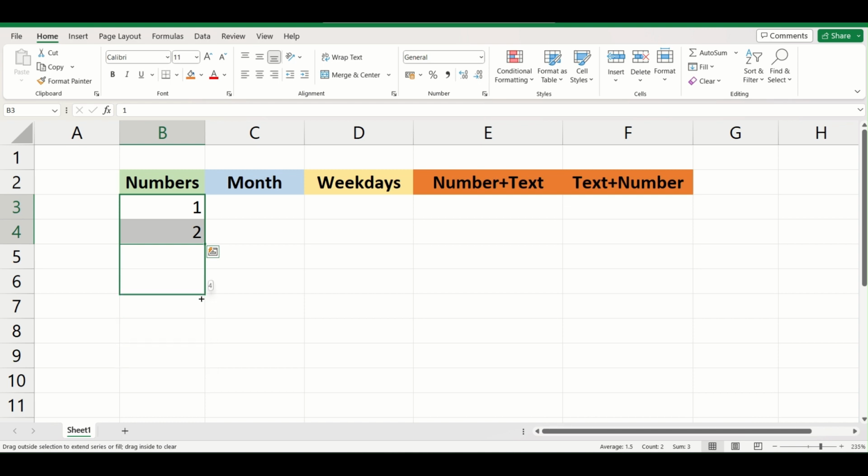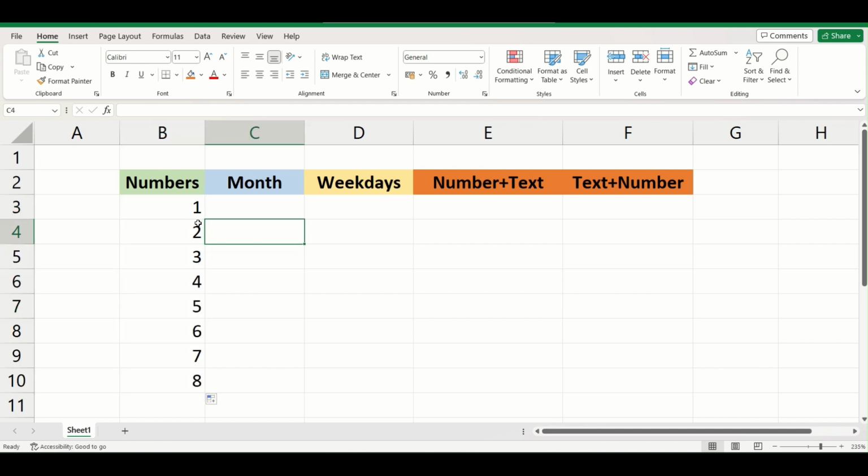So now you will notice that the numbers are appearing on the right slightly. So just drag it and release your mouse. There you go. So now your series is filled from 1 to 8. Similarly, you can go ahead till whatever number you want.